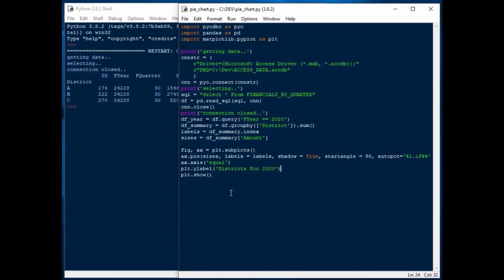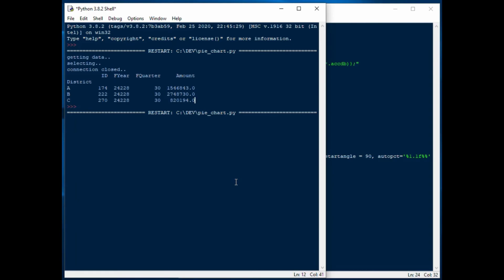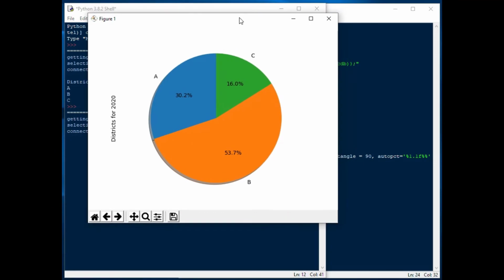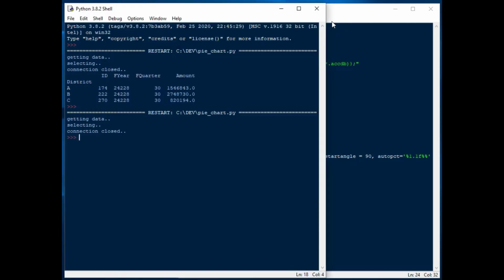graphed out nicely. And there we go, we hit F5, and we should see our chart come up here, getting data, selecting, and there's our chart, which has popped up. And so you can see on our left axis, the y-axis, we've got districts for 2020, our A, B, and C districts, each with their own totals. So we've got A at 30.2, B at 53.7, and C at 16. And that's exactly what we wanted to see in our output. And we can also see that it's shaded, which is nice.